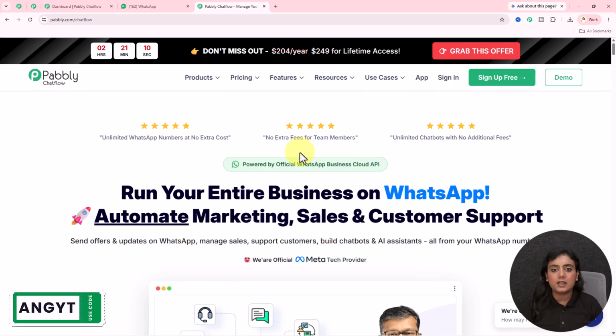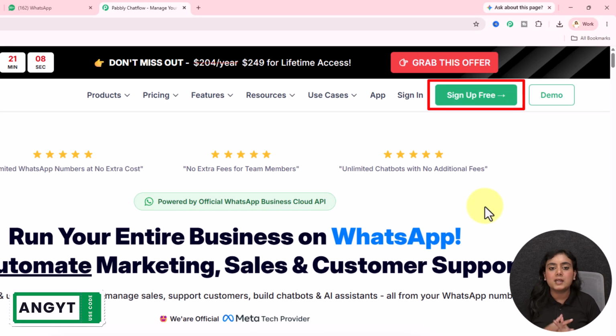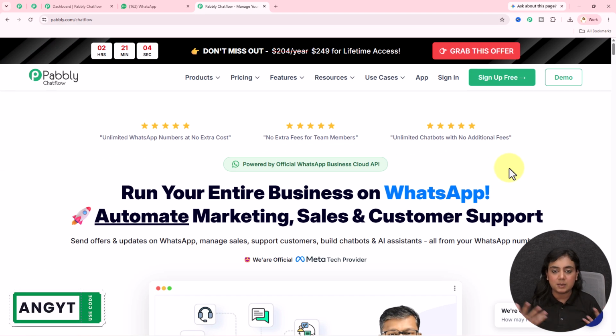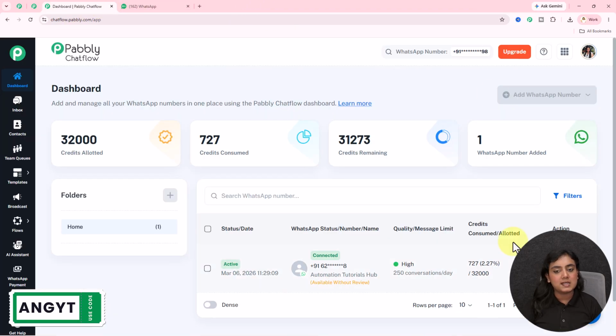Now, if you're logging in for the first time, sign up for free. From here, you will receive 100 free credits. Using the 100 free credits, you can set up your Pabbly Chatflow account, test out what Pabbly Chatflow is, and how all the features work. If you want to learn in detail how you can create the setup and what the features are, check out all the video links added in the description section below. I have already created my account and created the account setup.